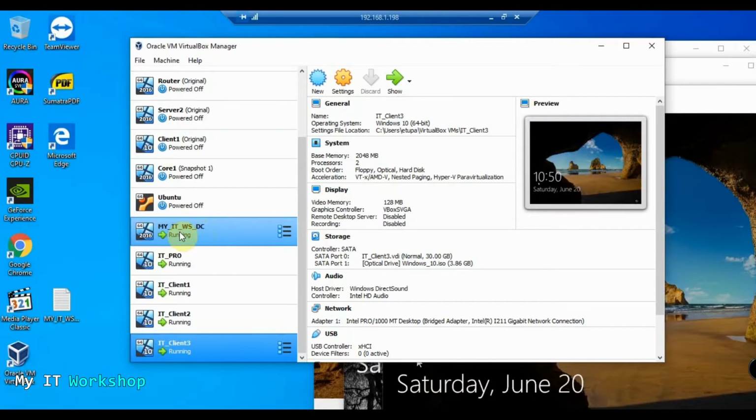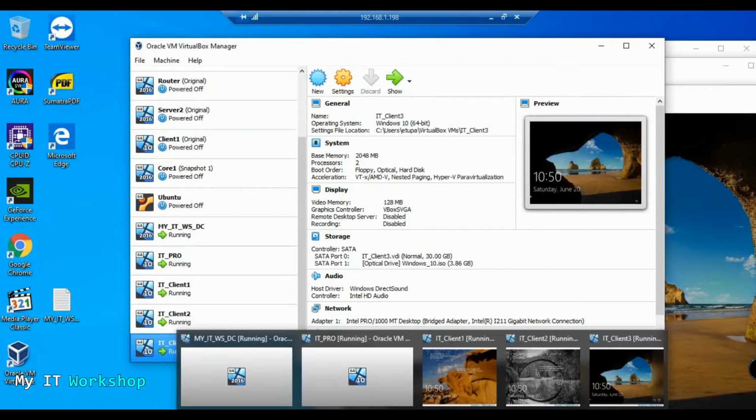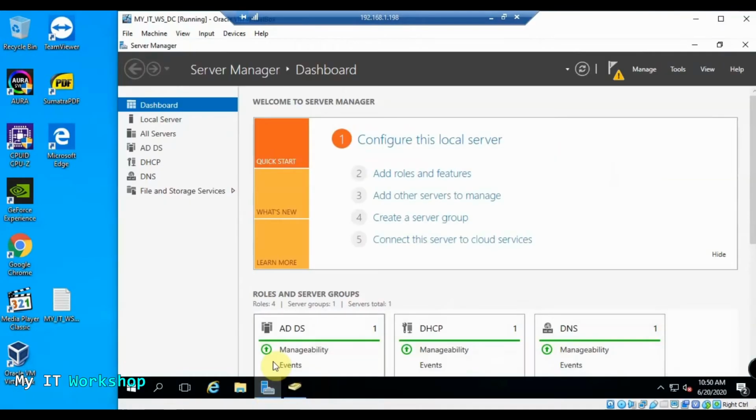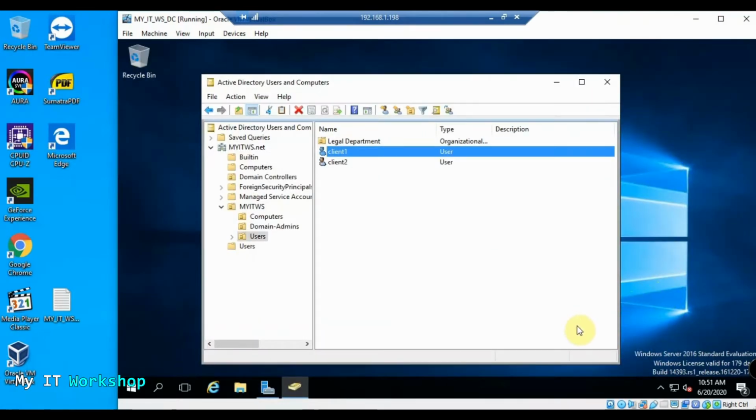I have a domain controller, and the domain controller, as you can see here, is called, like this channel, My IT Workshop Domain Controller. I just wanted to show you that really quick. So where is this guy? Domain controller, here you are. I'm already logged in. I just want to show you that this is a server, and this is a standard version.